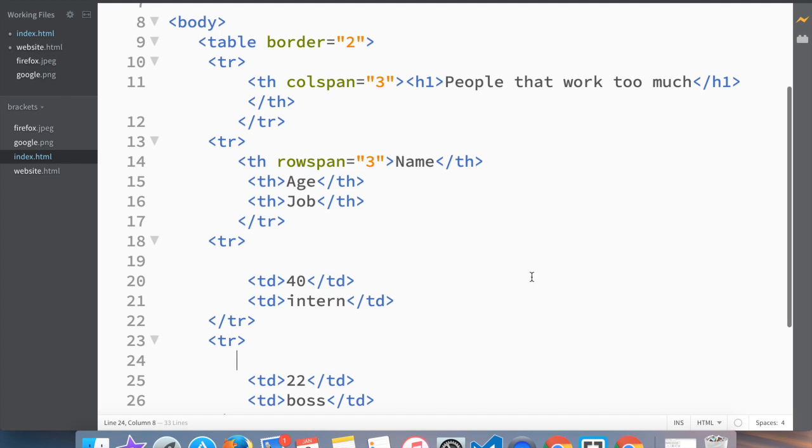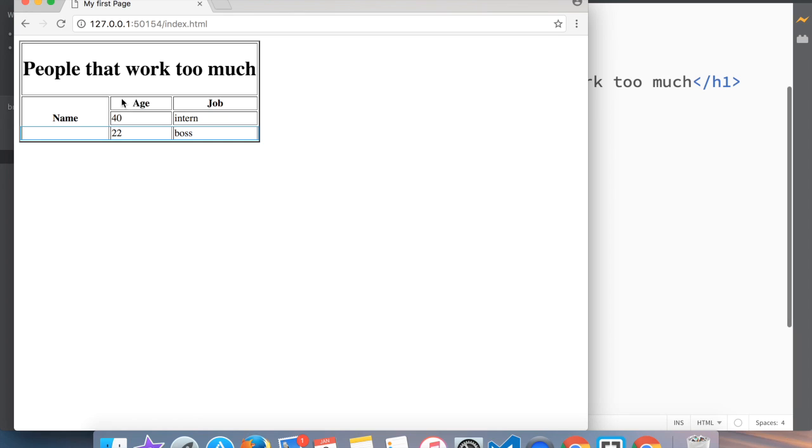So let's open it up. And now we have name spanning across three rows, and we have "people that work too much" spanning across three columns.